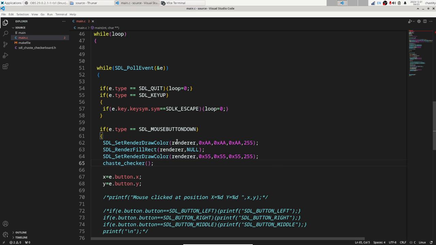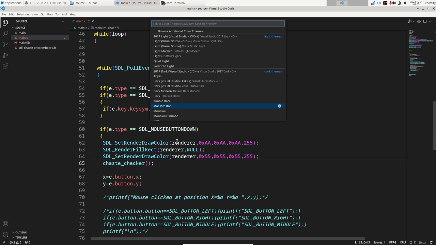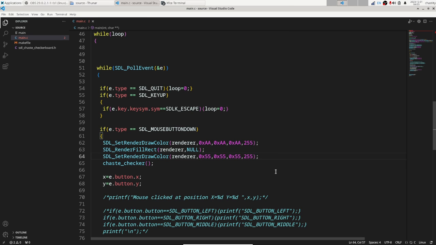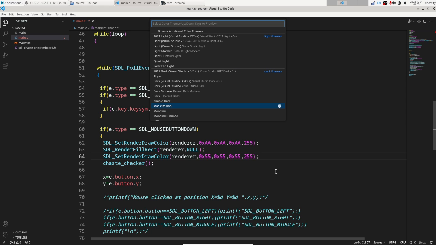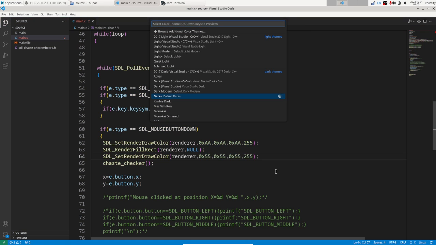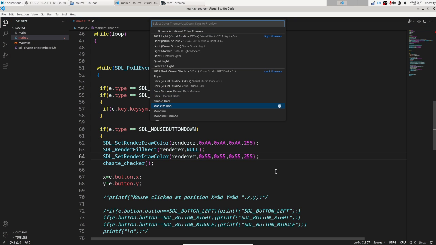By the way, I really like this theme I have. I forgot how I installed it. Let's see here. Okay, so this is the MacVim Ron theme. I just like this theme for the color coding. Control KT takes up the theme browser, and so you can have different themes. But MacVim Ron just looks cool. I like the color scheme. I don't know how to make my own themes yet, but I feel like this is a good thing.